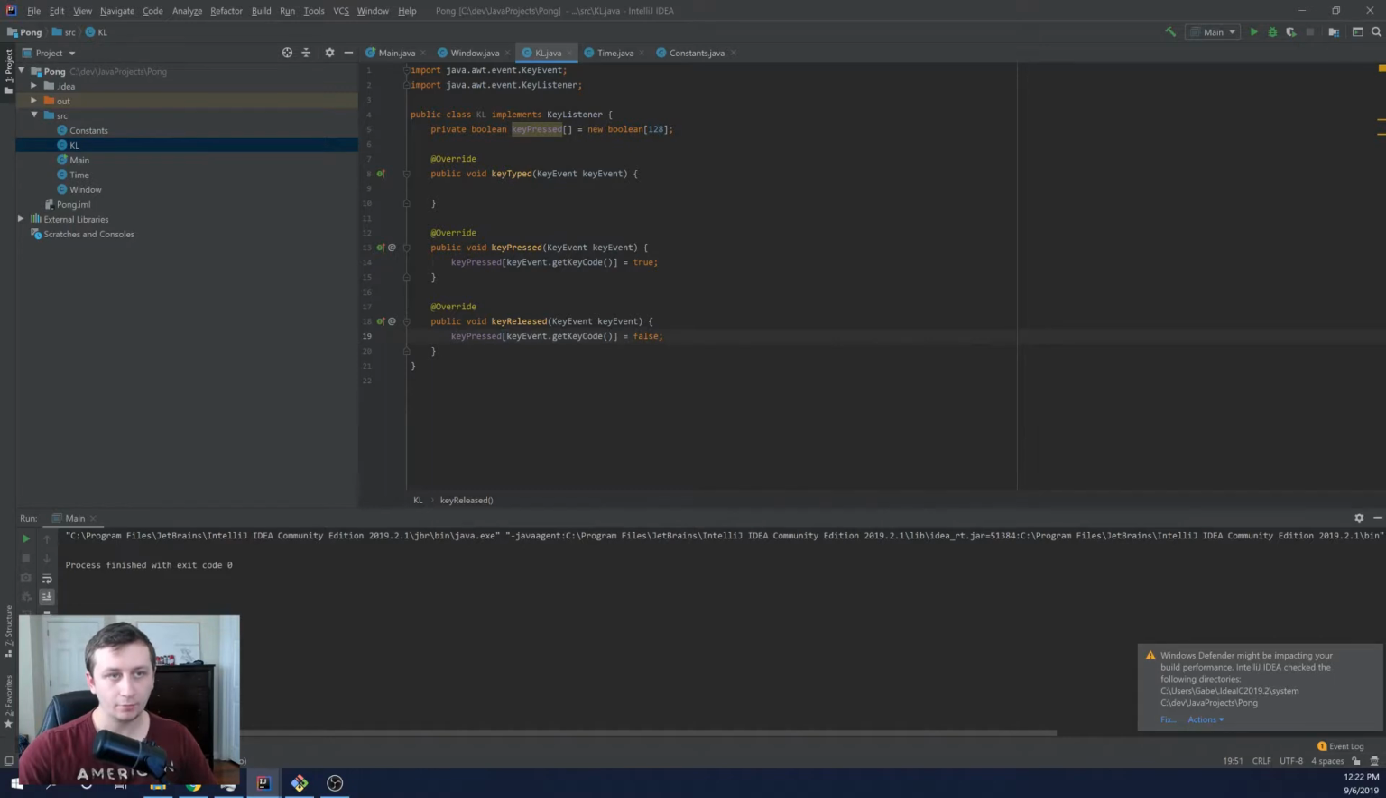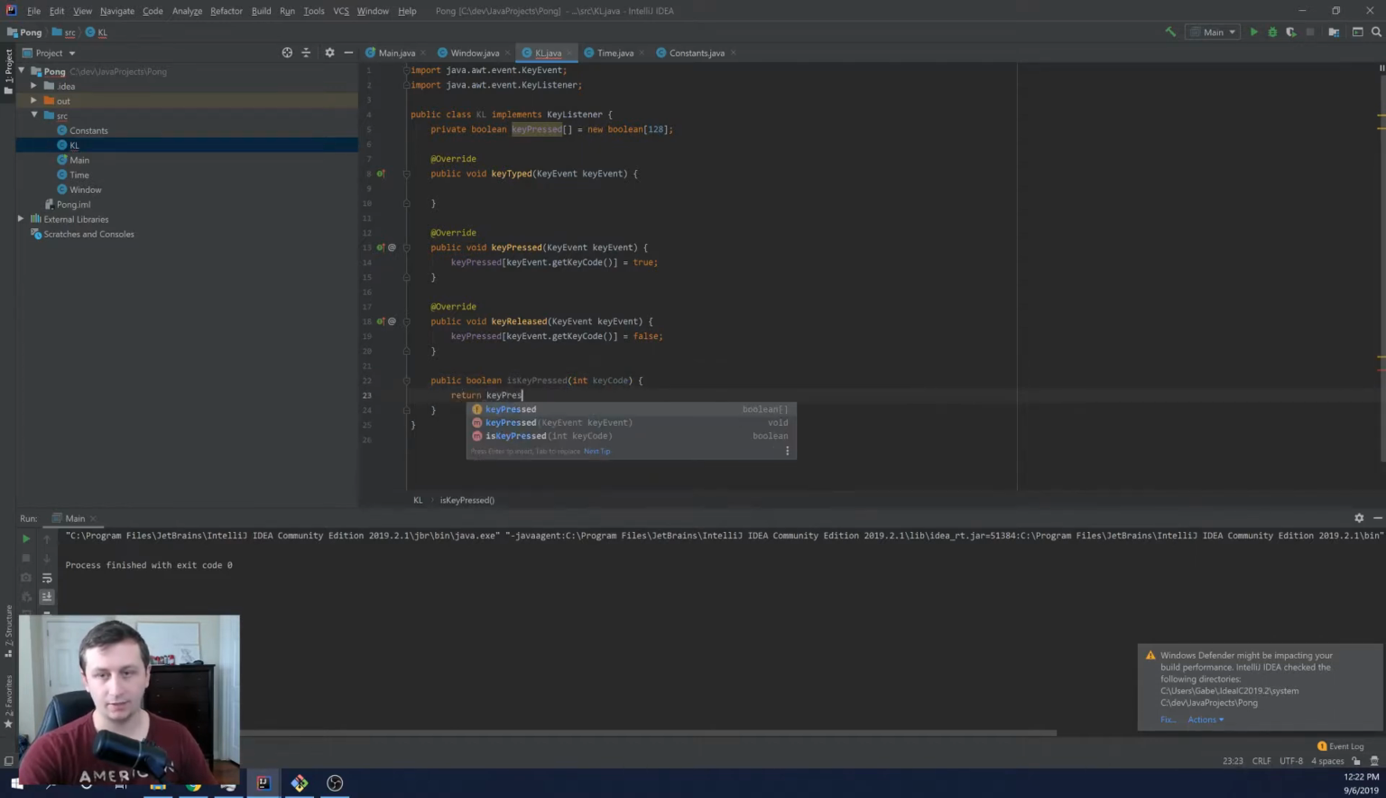And then we'll add a couple more functions for our use where we can determine whether the key is pressed. So we'll say public boolean isKeyPressed, and then we will take in an int keyCode, and then we will return whether the key is true inside of our array. This is nice because we can just call this function and pull this from anywhere.